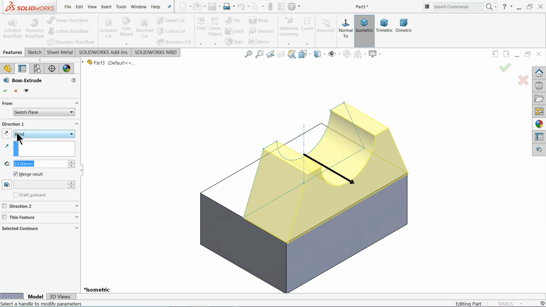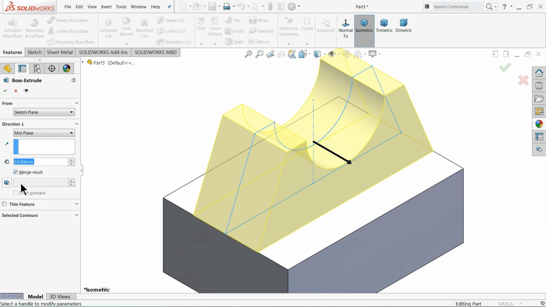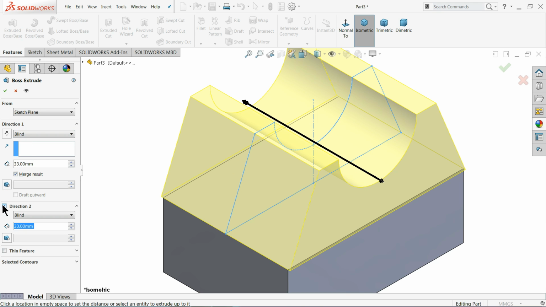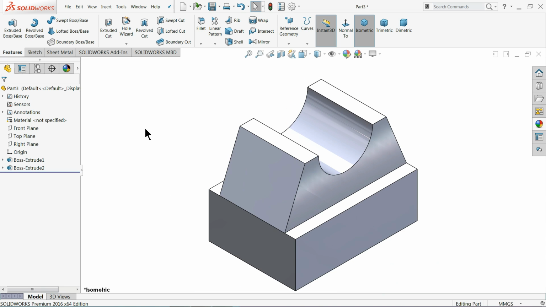Now here in Direction 1 we will keep the end condition as Mid Plane. Now see, it comes in both directions. Even if we choose only blind in one direction, then you can choose Direction 2 also. So let's try this one, and the distance is 42. So 42 divided by 2 is 24. 24 here, 24 here, or even directly choose Mid Plane and 48, that's fine. Okay, now that's it.